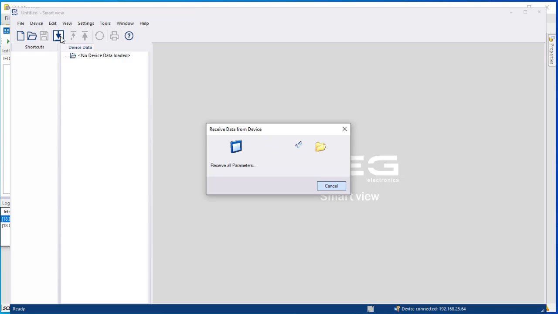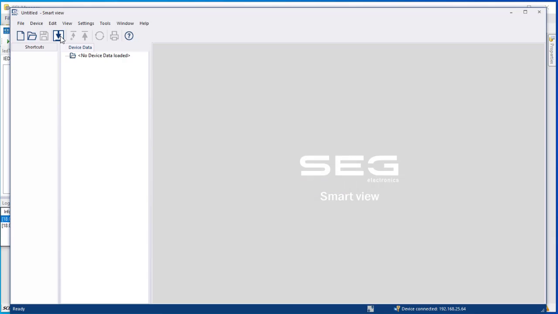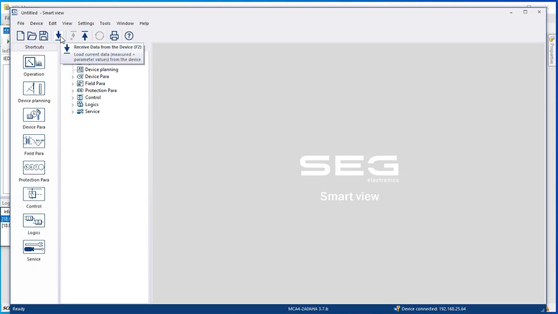With the SmartView software, we are doing the configuration on the device. With the ASE software, we are creating the substation configuration, and with the IED Explorer we are checking the working of the reports. Now you can see I've opened the parameter tree of the SEG electronic device.